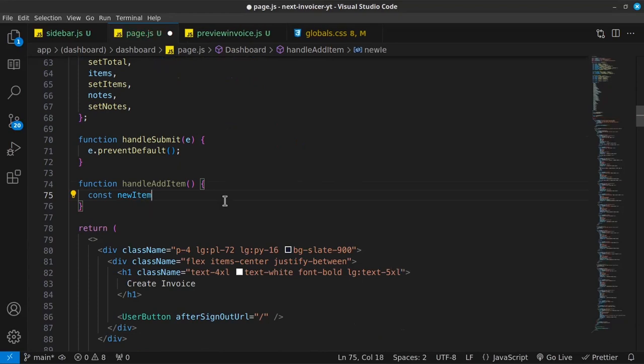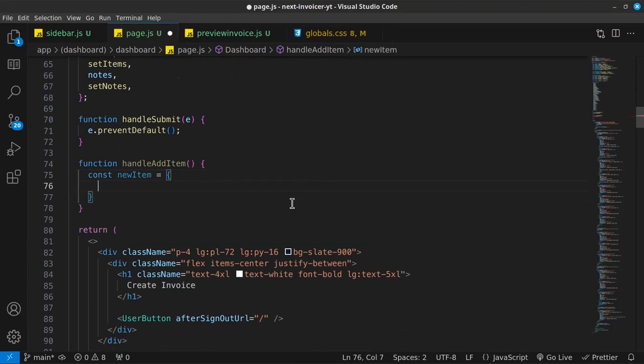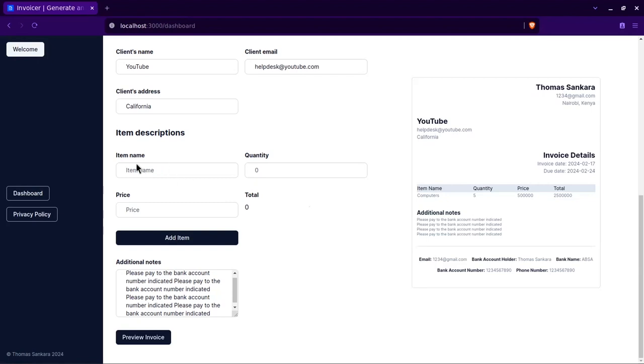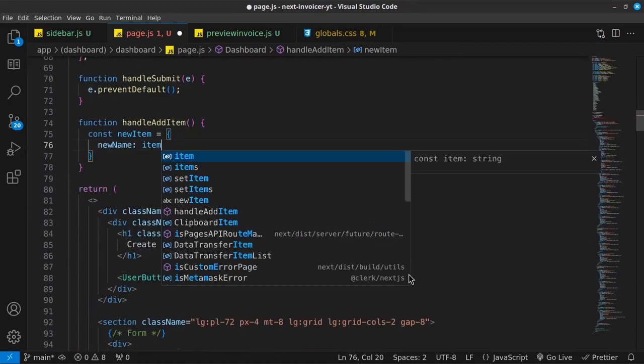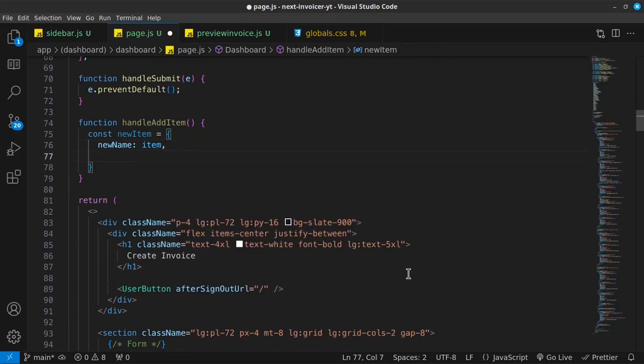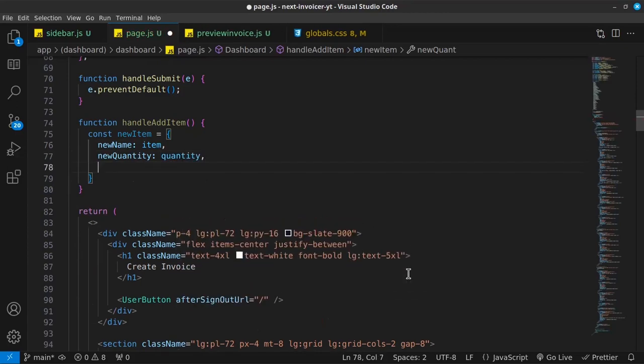So const new item is equal to, and the new item needs to have a name, a quantity, and a price. So I can call this something like new name, and then set this equal to item, which is our state value for the item name. And then I can say new quantity, and then set this to quantity. And then I can say new price, and then set this to price. And then the total, we're going to handle the total later.